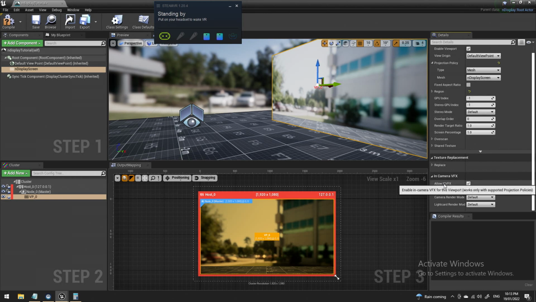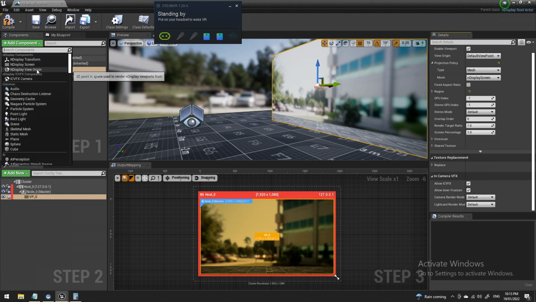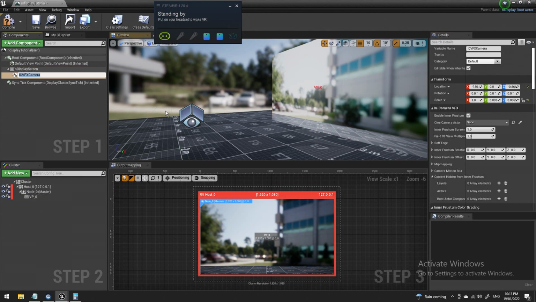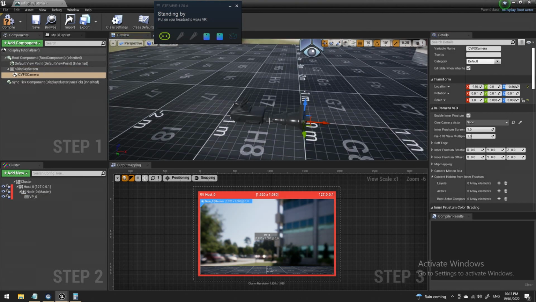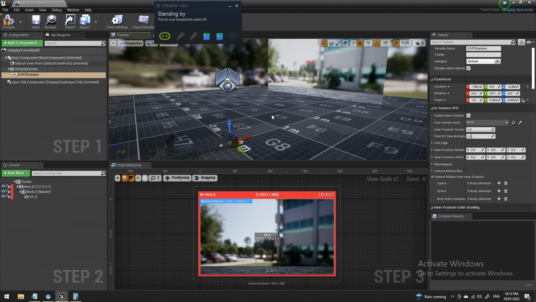We also have allow in-camera VFX, allow inner frustum, camera render mode. So if we wanted to render just the inside with chroma key rather than the entire view, same with light card render. We're not going to look at light card, we might look at camera render though. What I'm also going to do in here is the in-camera VFX camera, like so. So that then gives us an actual camera.